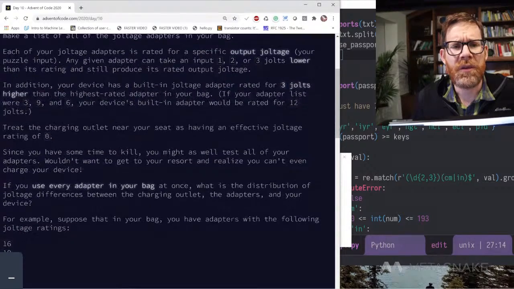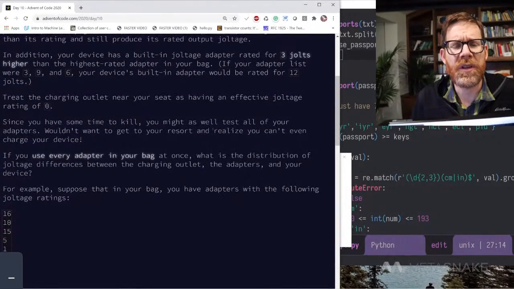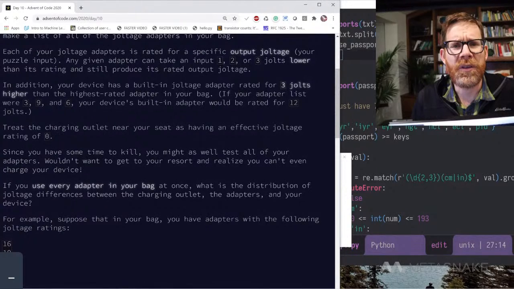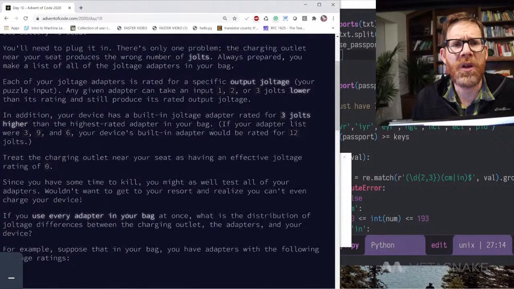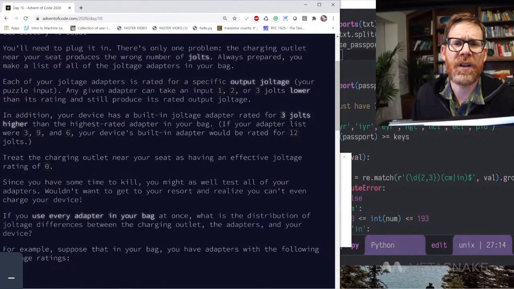Okay, so distribution of the differences here. So apparently there's a 1, 2, or 3 lower than its rating distribution, and then there's a +3 on top of that.